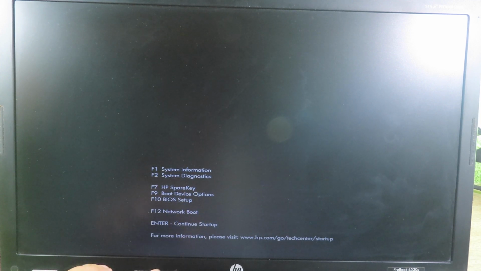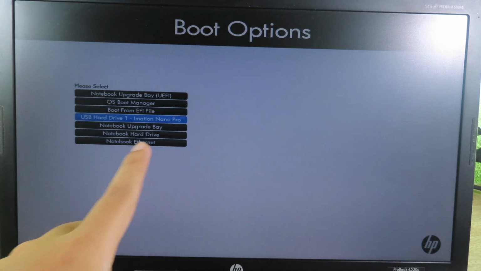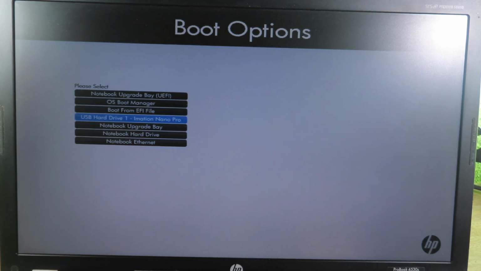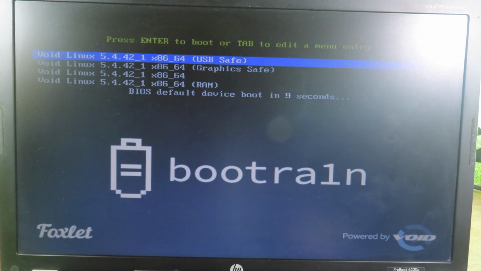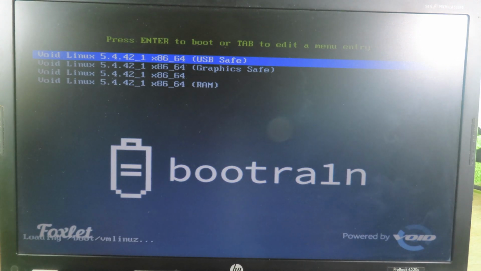For my PC I can just press F9, and my USB is connected to my PC. You can see here, you can select your USB hard drive and hit enter. Then you're gonna go to USB and save, hit enter one more time. Now you're gonna wait for the process to finish.